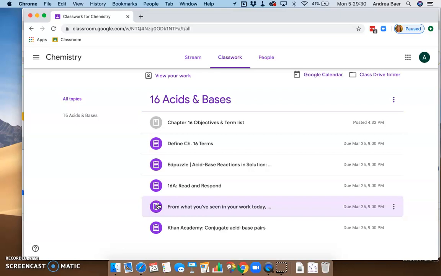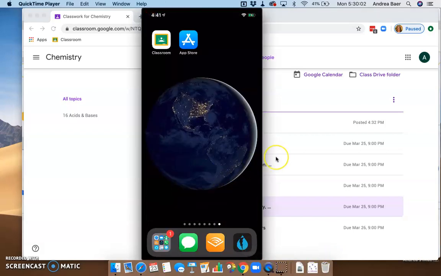The last suggestion that I want to give you is that you download the Classroom app on your or your student's phone. It's going to be an easy way to turn in assignments. So let me switch over to where you can see my phone screen. All right, so I've connected my phone screen.